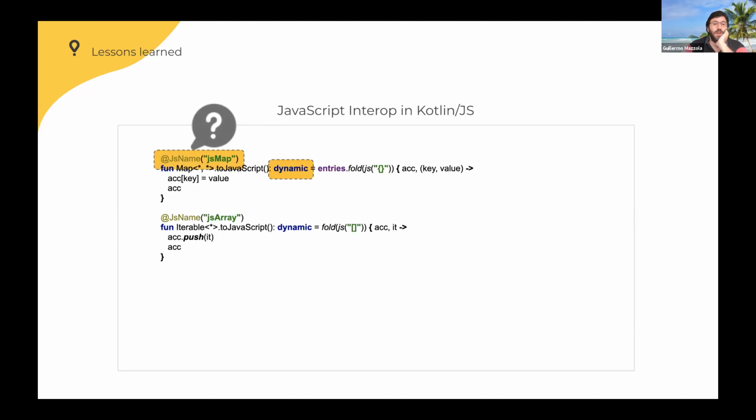The second thing I would like you to note is the JavaScript name annotation. We'll explain why we need that here. The rest of the function basically just iterates the map in a Kotlin way and returns an object in JavaScript with the conversion.